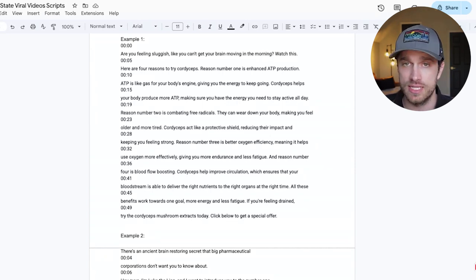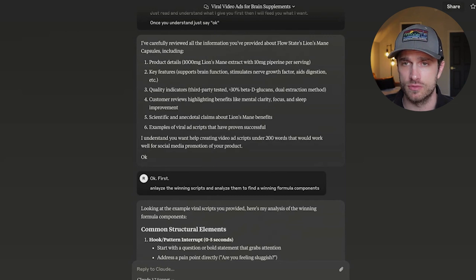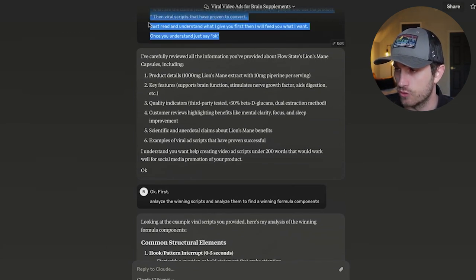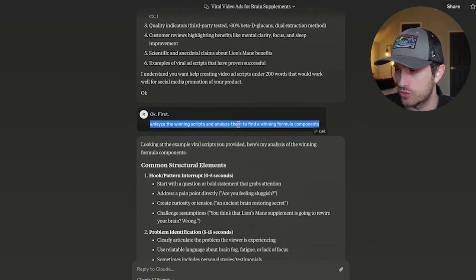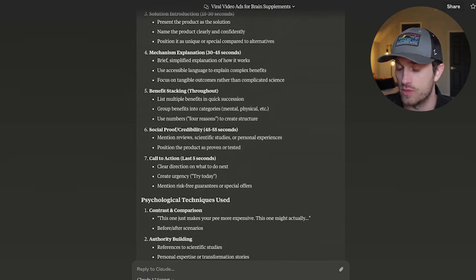And then what I did is I had AI analyze why is it working. So my favorite copywriting tool is going to be using Claude. So I fed it the script and I asked it to analyze, okay, read and understand first and tell me what you think. So it told me what it thinks. So I now analyze the scripts and find the winning formula components. Now I've done this so many times and I've saved it, so it's pretty freaking good.